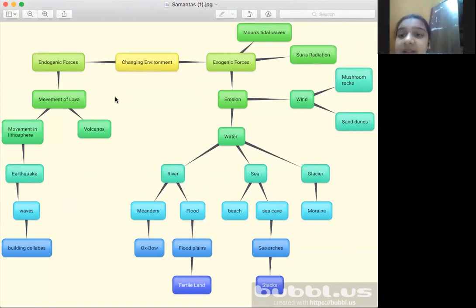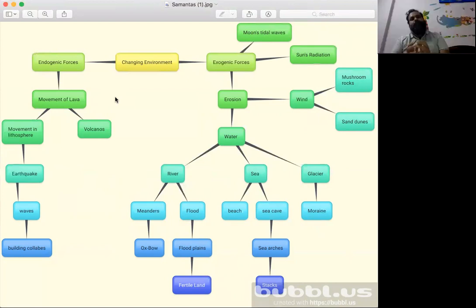Sir, I didn't understand the group of endogenic forces. Can you please explain it again? Endogenic means something that is coming from within. From the surface of Earth, what is within the Earth? It is molten lava, and that lava is continuously in motion. Because of that movement, some changes occur.